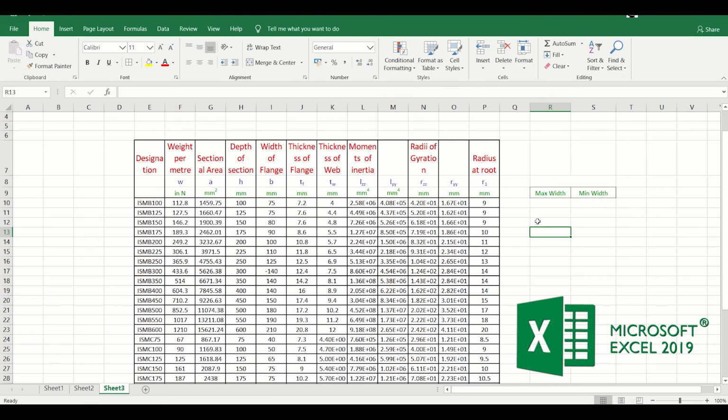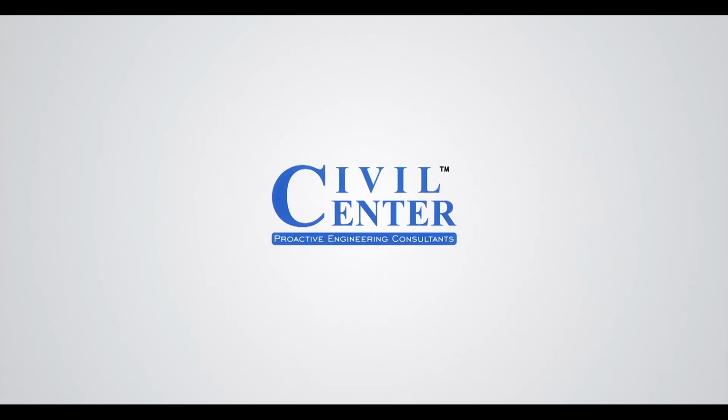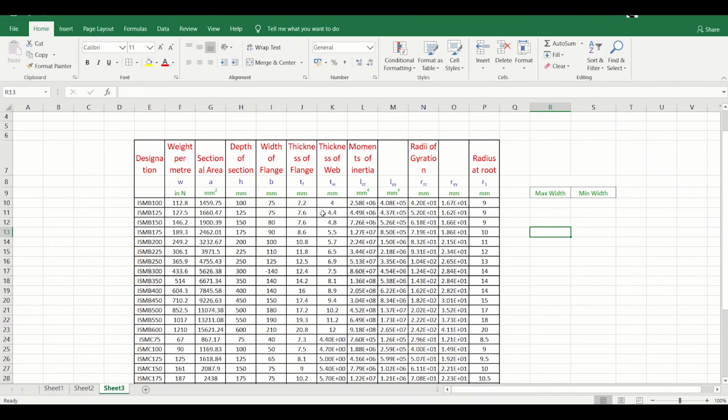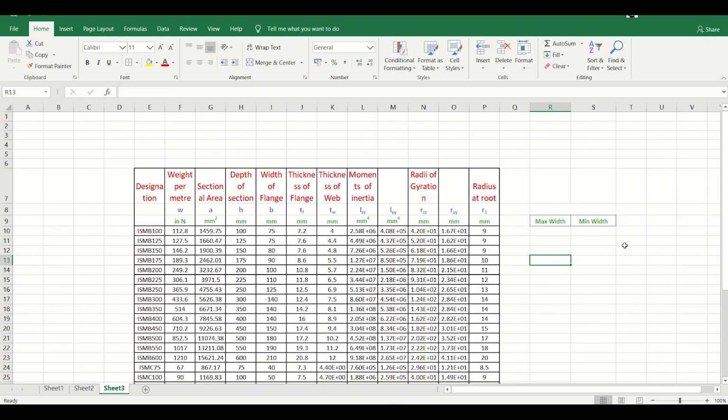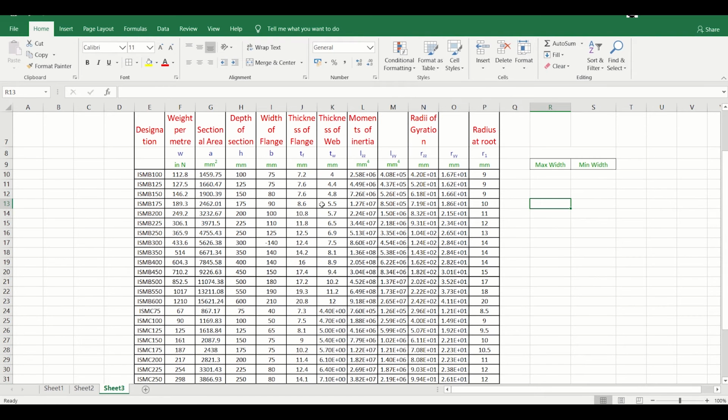MS Excel. So friends, in this video, we'll see how to use the maximum and minimum function in MS Excel. So friends, basically these two functions are used to find out the minimum value and the maximum value in a series, in a row, or in a group of selected cells.